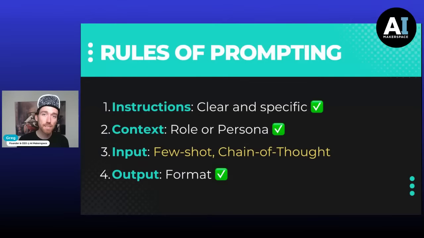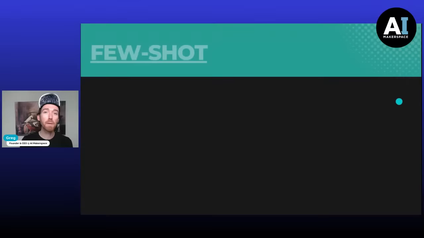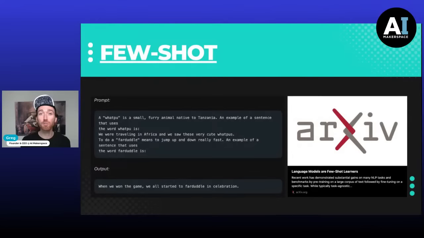The last one that we're really not hitting yet, but that it's time to talk about, is dialing in the input through few-shot prompting or through chain of thought prompting. And it's worthwhile to review what these are in general. If we look at the paper that each of these ideas came from, the paper for few-shot prompting was called Language Models Are Few-Shot Learners, a very famous paper from the team over at OpenAI.